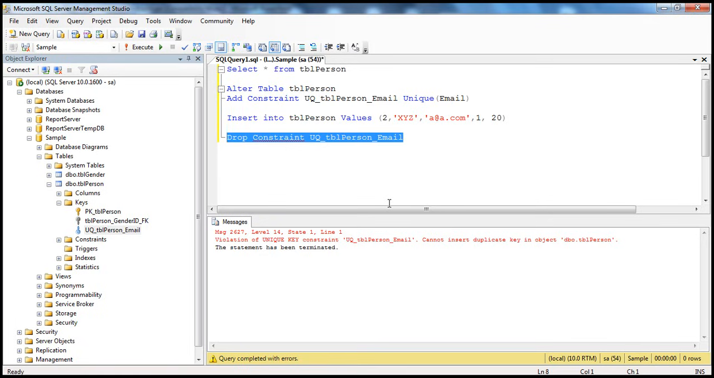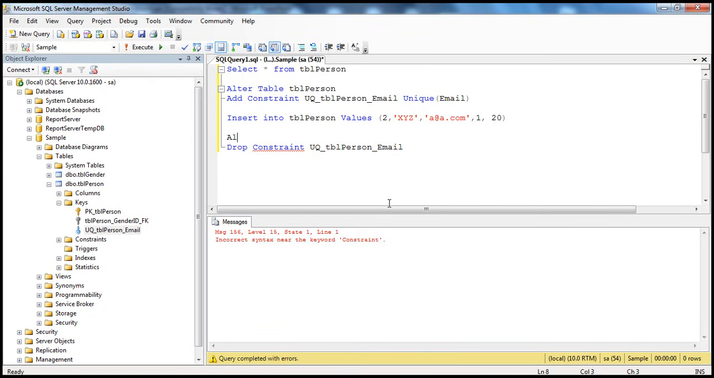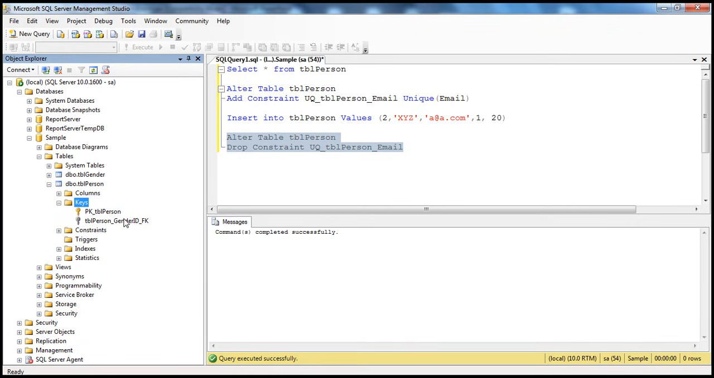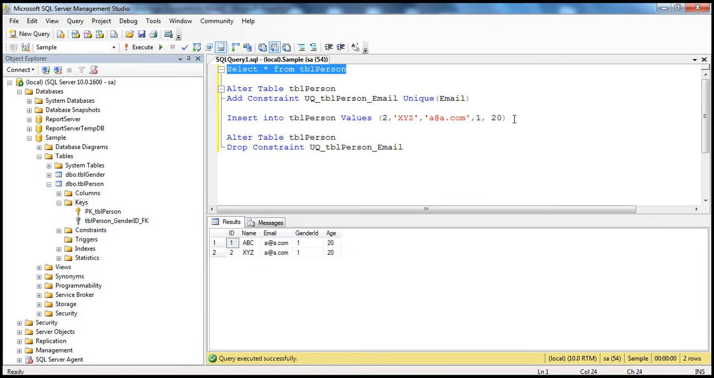Obviously we have to use the alter table command. So alter table, which table? TBL person. And how do we want to alter that? By dropping the constraint. So press F5, so the constraint is dropped. Refresh the folder, and you should see that's gone. And if I try to execute this now, I will be able to insert a duplicate value for email address. Look at this, I have this duplicate.